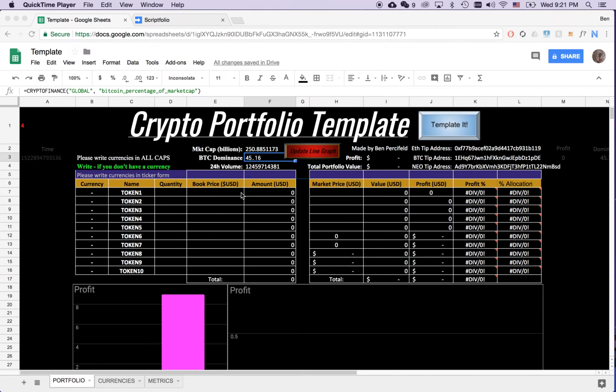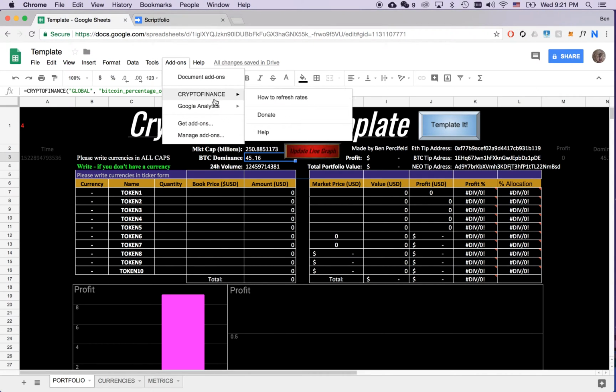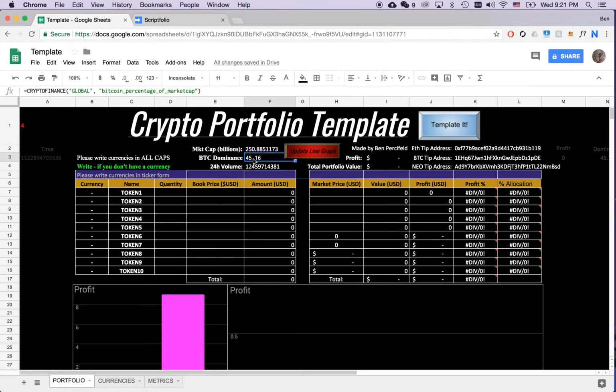Hello, I made this spreadsheet in Google Sheets using a Cryptofinance add-on and a JavaScript macro so that you can update and track your crypto portfolio investments in real time. I'm just going to walk you through how to use it right now. So let's say you invested in Bitcoin.